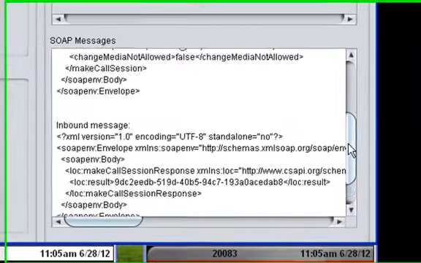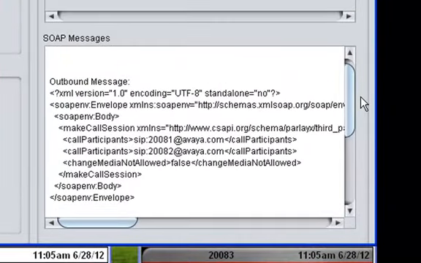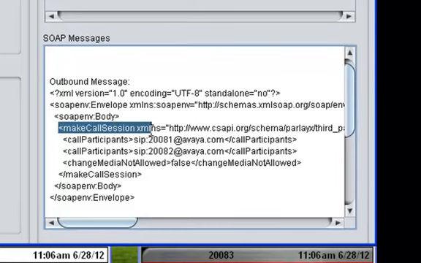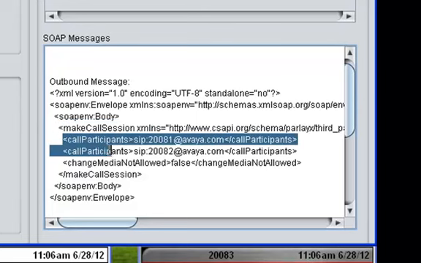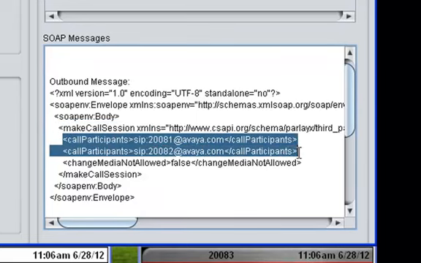Before we end this part of the video guide, let's take a look at the SOAP messages that were exchanged when the call was initiated using version 3 of the third-party call control web service. The outbound message shows that the request invoked the make call session operation on the third-party call control version 3 web service, passing in the SIP URIs of both call participants. Notice that the trainer automatically appends @avaya.com to the selected formats and extension numbers to derive the valid SIP URIs.